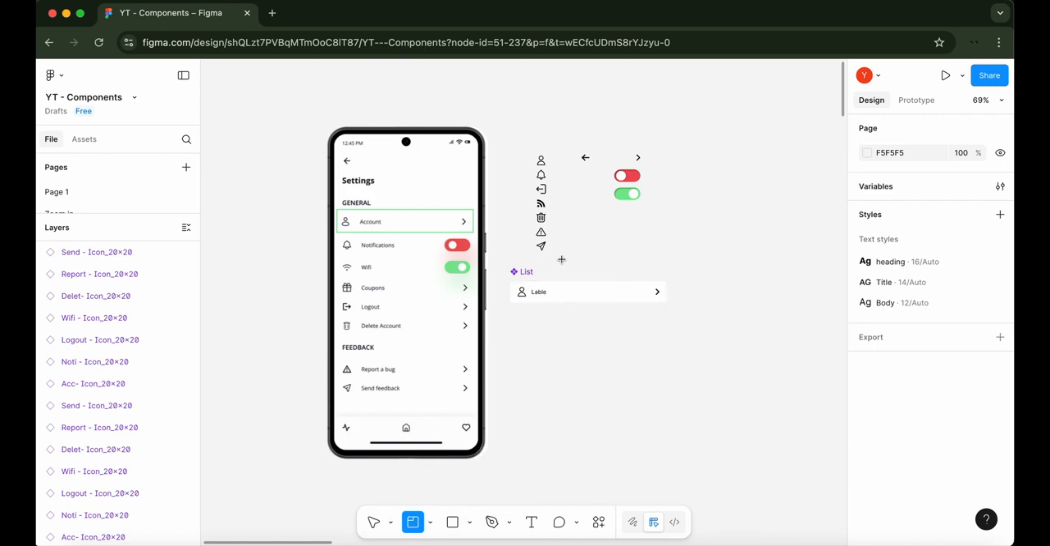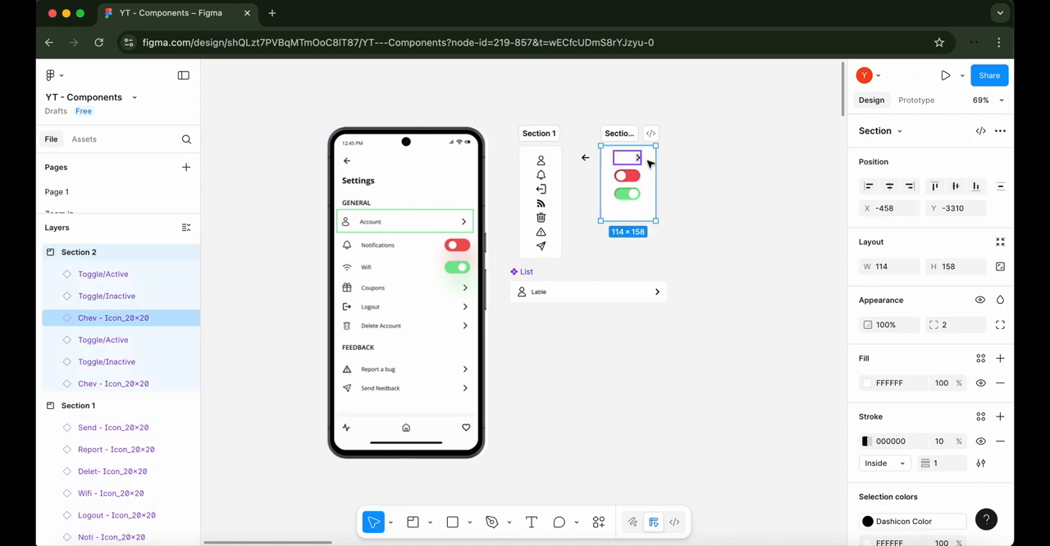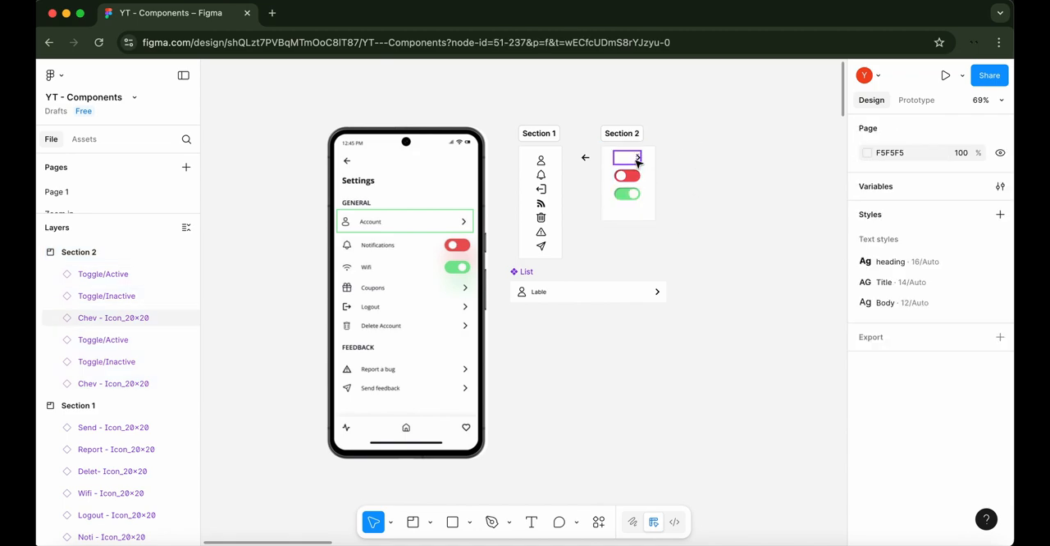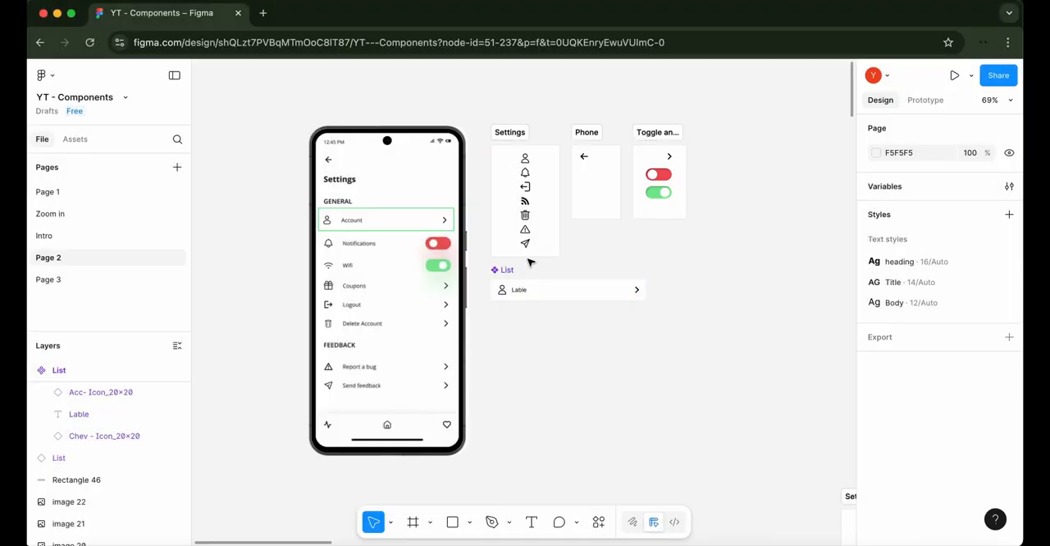The icons which need to be swapped, group them together in sections and name them according to the categories. Make sure the icons which need to be swapped are of the same size. Here the button is 54 by 28 and the icon is 20 by 20. This makes sure that when swapped, these components are not distorted. Now that we have categorized all things nicely, we will go ahead and apply the instant swap.